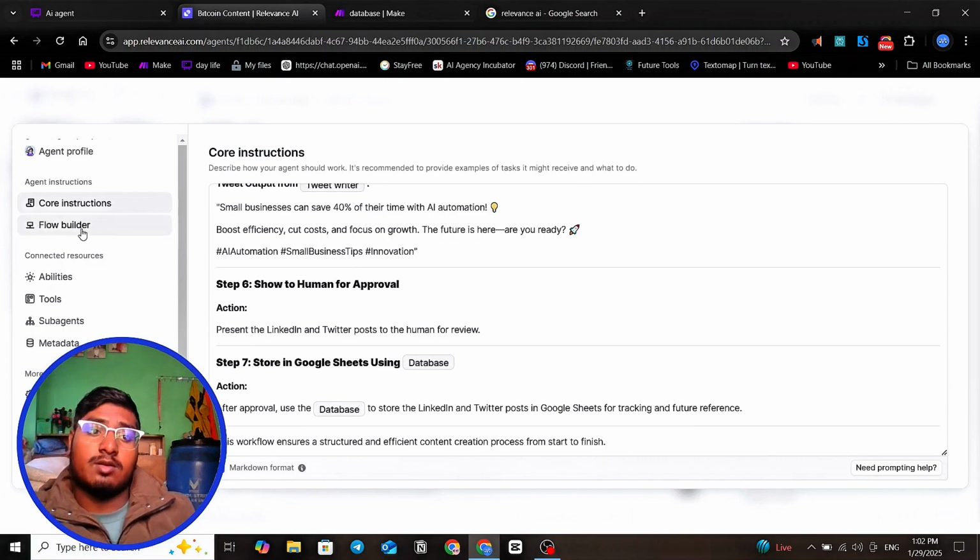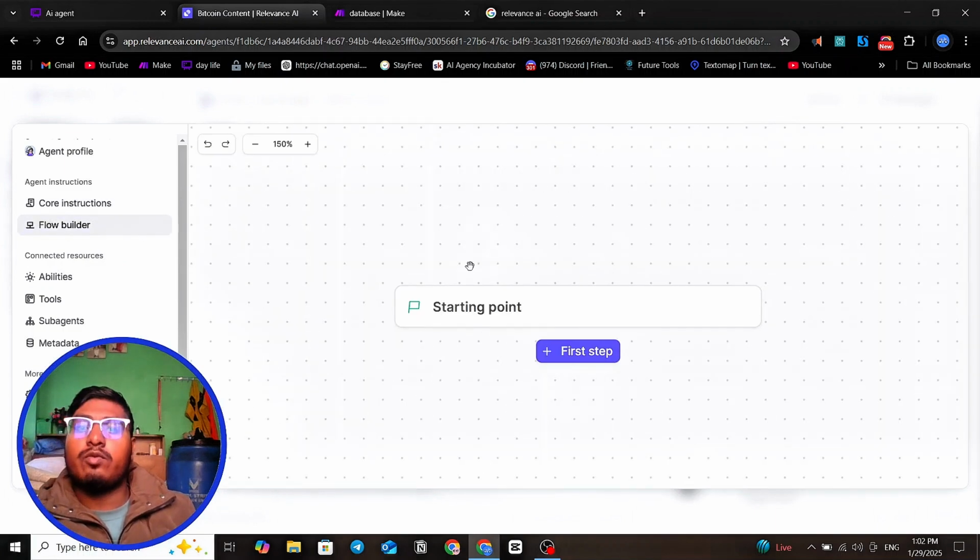There's also a flow builder. We use it whenever we have several conditions, for example if the user says the content quality is low, then only build the Twitter quality. We can also have a tool which shows the content trend level, ranked from 1 to 10.